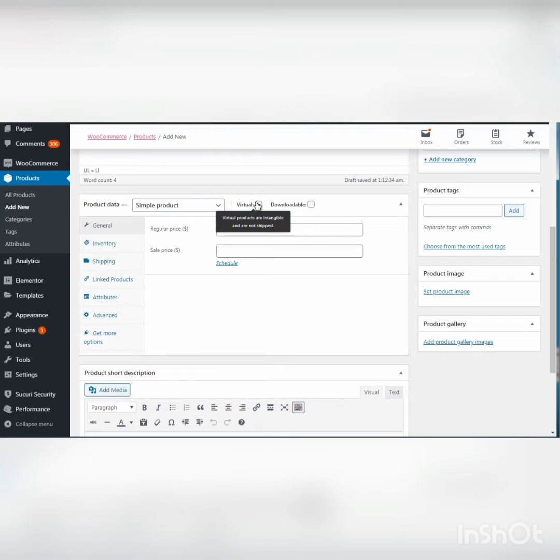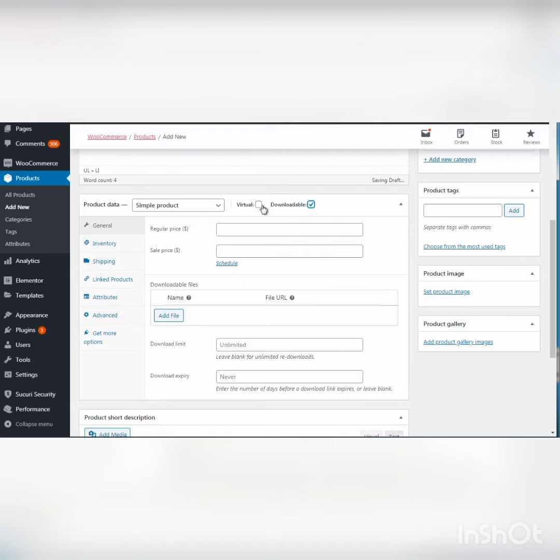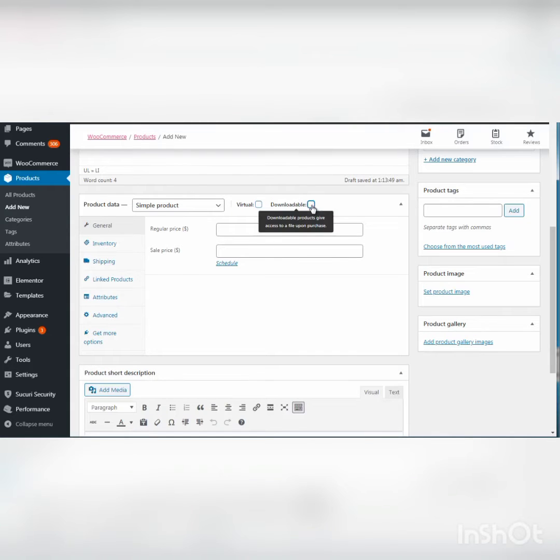Now you also want to specify, is it virtual or is it downloadable? As you can see with this tooltip, it says virtual products are intangible and are not shipped. Downloadable products give access to a file upon purchase. So if you're trying to sell, for example, an ebook or a video, it's going to be downloadable. If it's not, it will be virtual. So if it's physical, of course, you want to leave these unchecked.